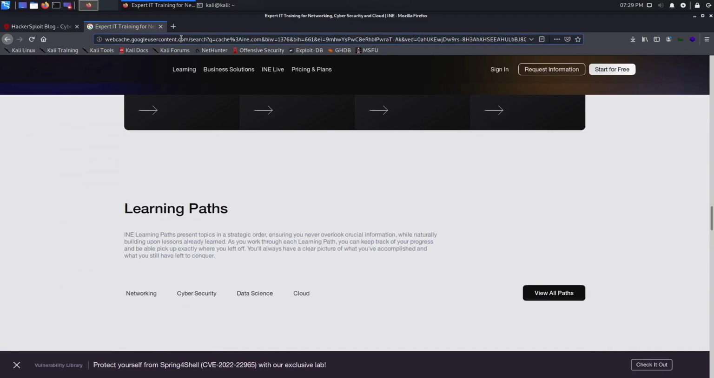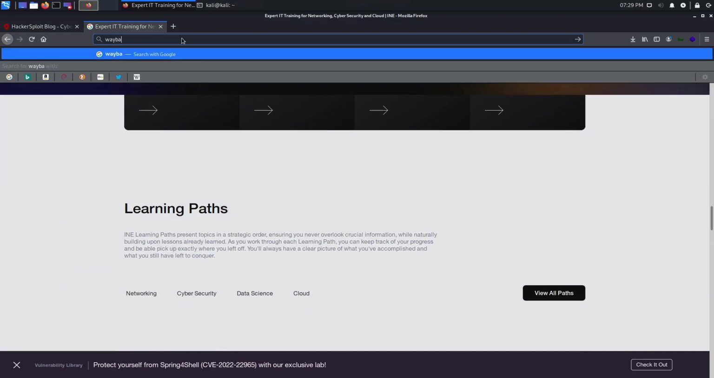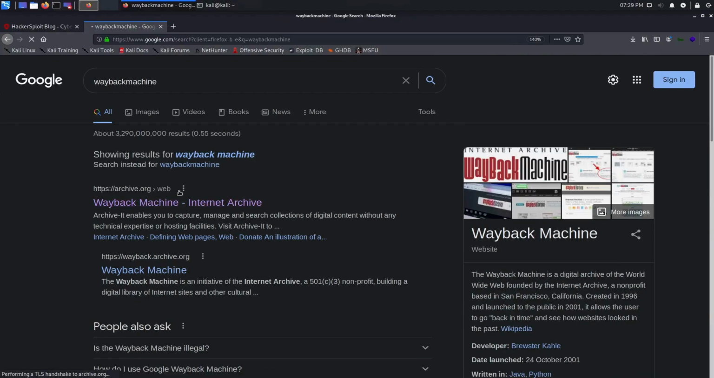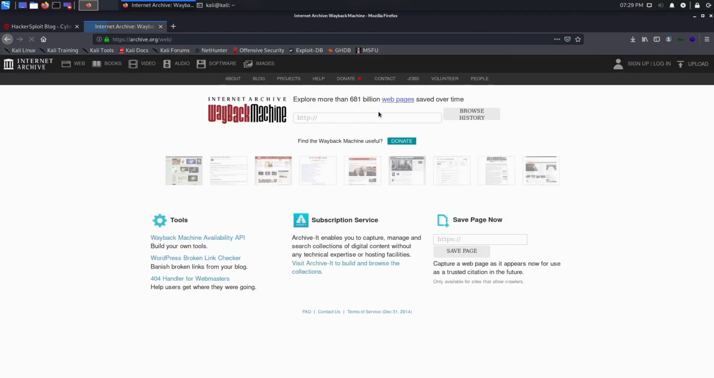We can also utilize the Wayback Machine. The Wayback Machine is a site that stores older versions of websites. So it essentially takes a snapshot of a website after a fixed period of time, and it stores those snapshots.